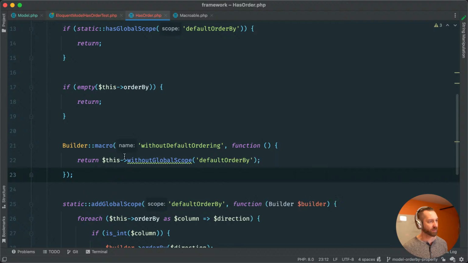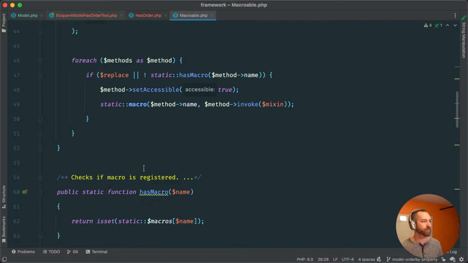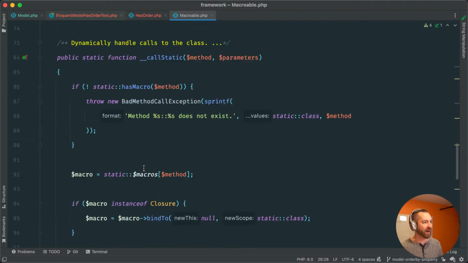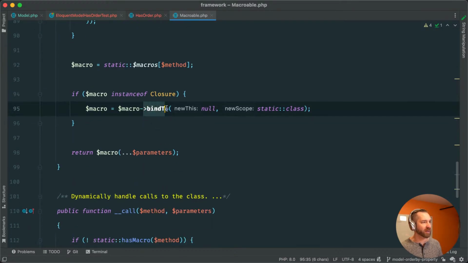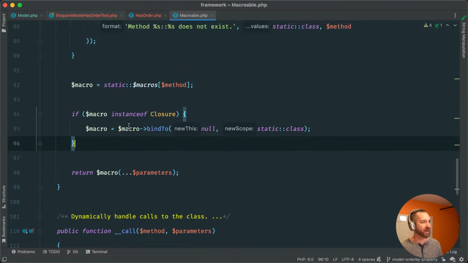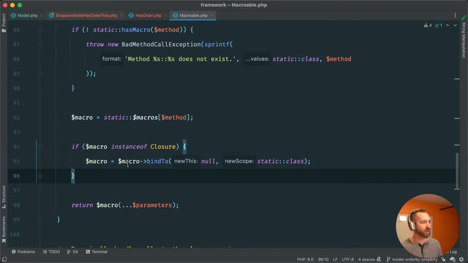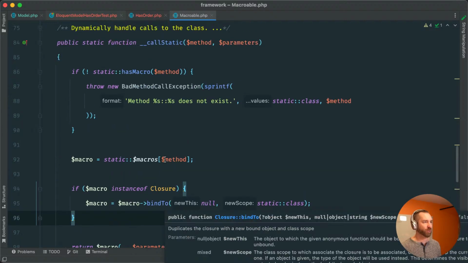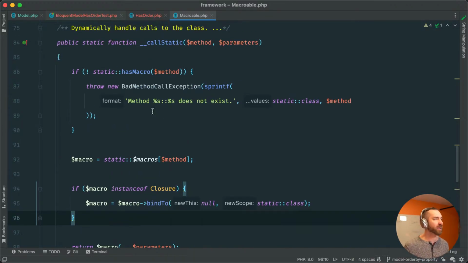The macro, yeah, macros are kind of weird because you're making a macro on the builder, and then when this closure gets called, I think it's bound to the current instance. That's why you don't have to pass it in. If macro is an instance of closure, then bind the macro to that and then call it with whatever parameters were passed to the original macro method.